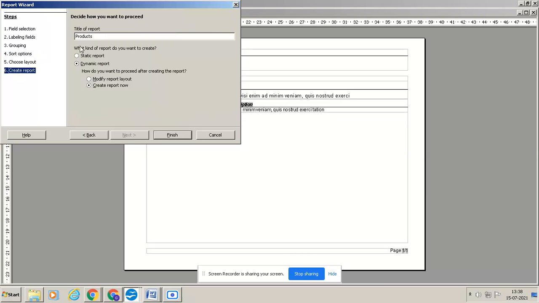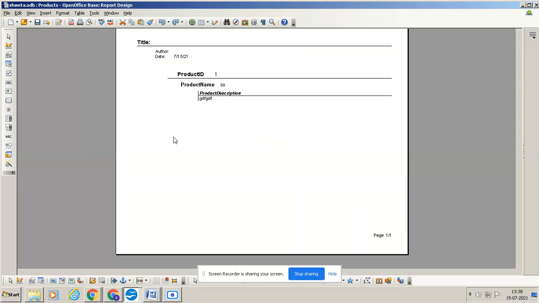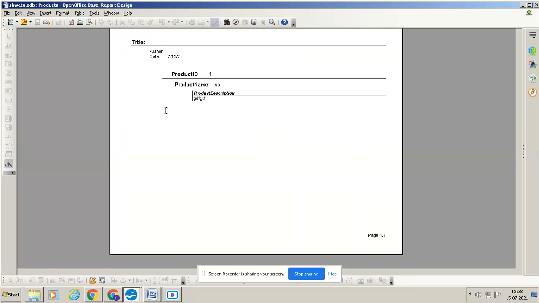If you want to create a report, either in the form of a static report or a dynamic report, I want that in static, I don't want to change it again. So I'll take static report and click on finish. So this is how your report is ready. This is how to create a report with the help of the database.